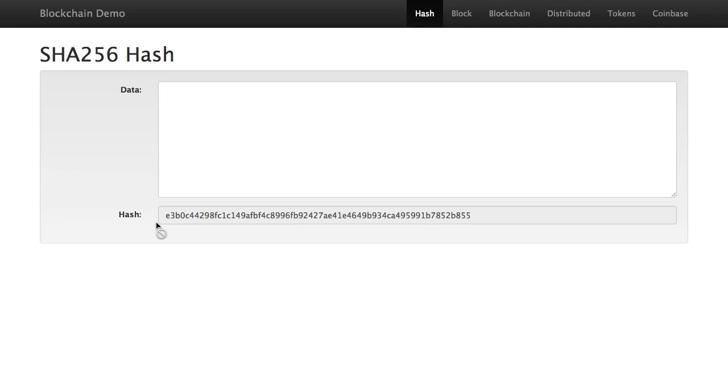A hash looks like a bunch of random numbers. Essentially, it's a fingerprint of some digital data. And it just so happens it's the fingerprint of whatever I type in this box. So if I type my name, Anders, into this box, you see that the hash has changed. As a matter of fact, it changed every time I typed a letter, right?